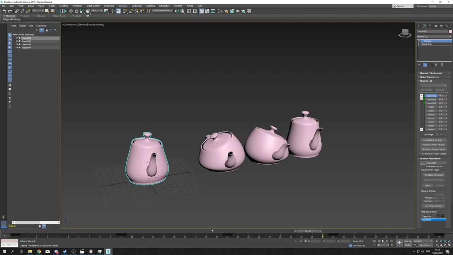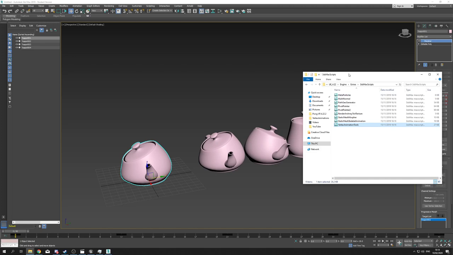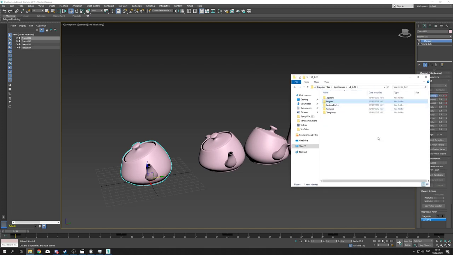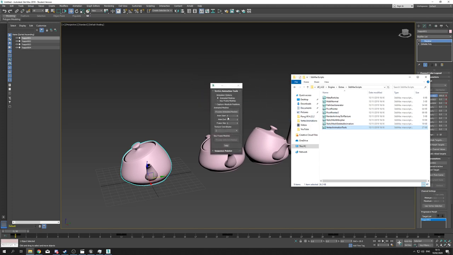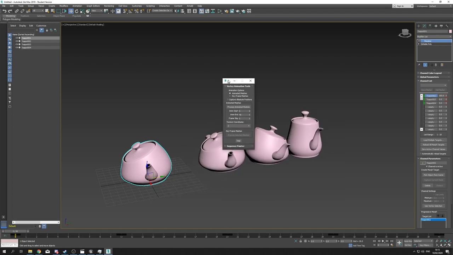And the next thing that we're going to need is the actual tool. So in our case here, what you need to head to is wherever you have your Unreal Engine installed. In my case, it's in Program Files, Epic Games, UE4, 4.22. We're going to open up Engine, head into our Extras folder, 3ds Max scripts, and this is where you'll find the Vertex animation tools. We'll drag this directly into our 3ds Max window, and that will open it up for us in our project.